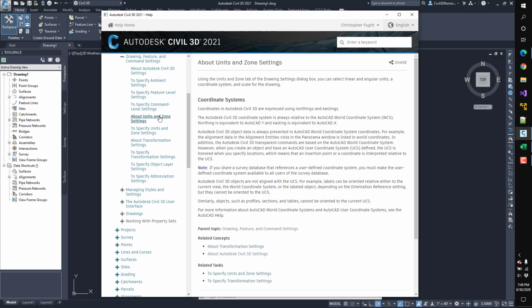Autodesk Civil 3D objects are not aligned with the UCS. For example, labels can be oriented relative either to the current view, the world coordinate system, or the labeled object, depending on the orientation reference setting, but they cannot be oriented to the UCS. Similarly, objects such as profiles, sections, and tables cannot be oriented to the current UCS. For more information about AutoCAD World Coordinates and AutoCAD User Coordinate Systems, see the AutoCAD Help.